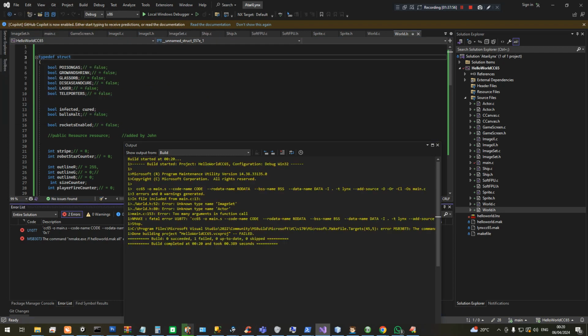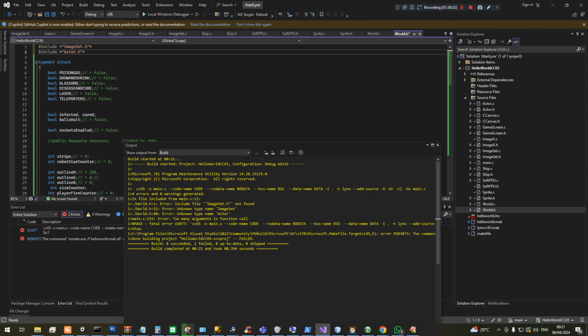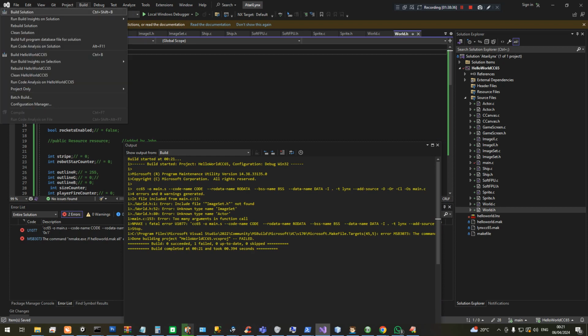Right, let's build. I was hoping for a few different errors there, like unknown type name, image set. Don't be stupid. Oh no, I haven't imported it. See if we can get the import right. Ah, you see, it's because ChatGPT's given us that, and it's given us that because it thinks it's C++. But it isn't, it's CC65, pal. Oh, now it's learned. Is it listening? Now we should get a lot more errors.